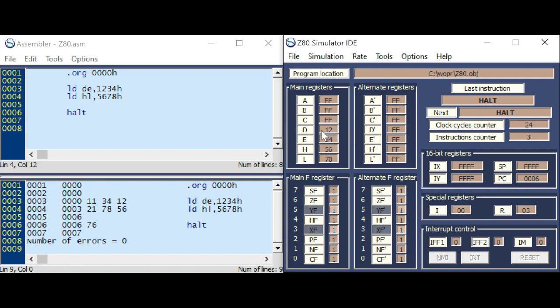So we want to add the number in DE to the number in HL, and I want to put the result also in HL. We can do only the addition in the accumulator, so we have to move. We have to start with the low byte. We have to add E with L, put the result in L, and then the high byte, D adding to H, and putting the result to H. Let's start.